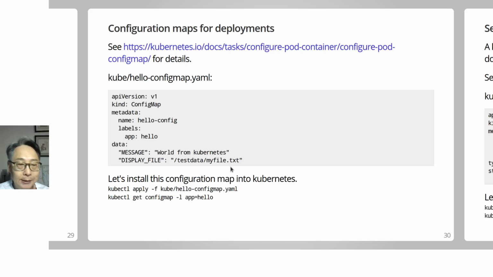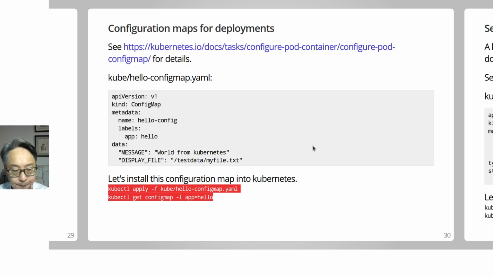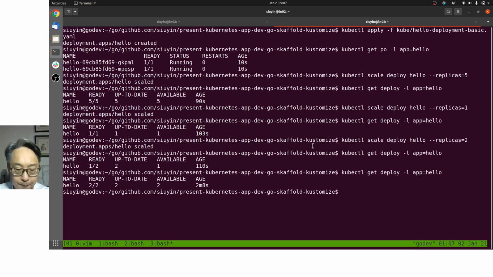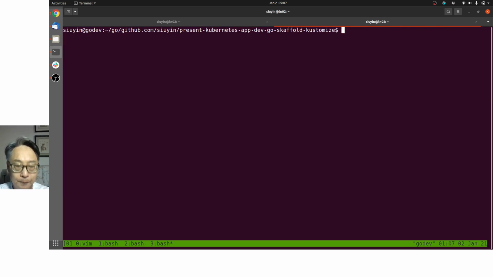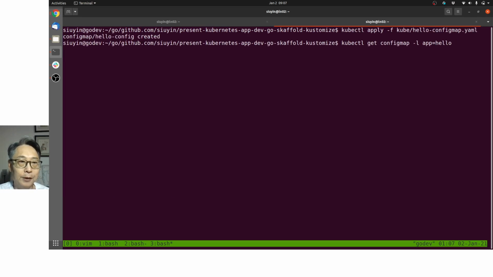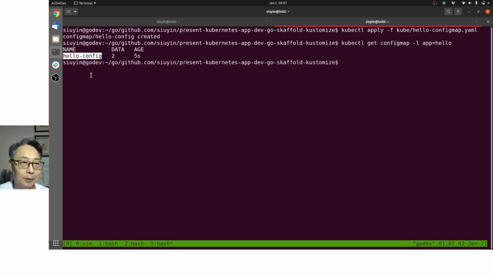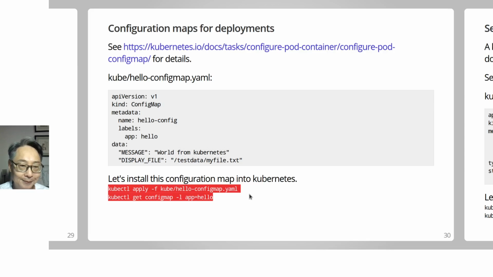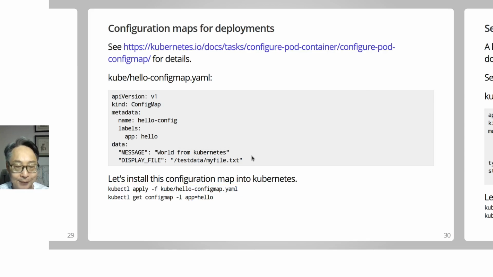Let's ask Kubernetes to create this configuration map. The configuration map has been created, and when I ask Kubernetes, please tell me about configuration maps, the name is hello config. It's got 2 pieces of data in there. Nice. Why 2 pieces of data? Here, those are the 2 pieces of data.